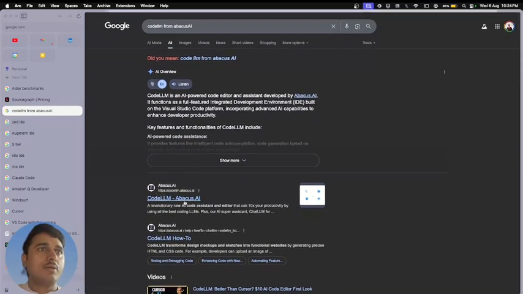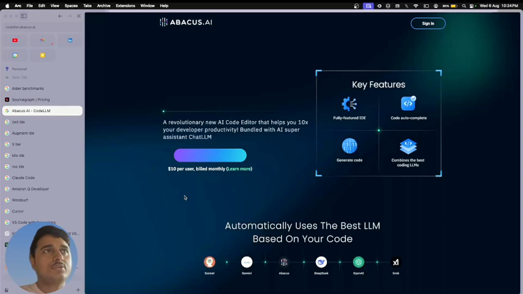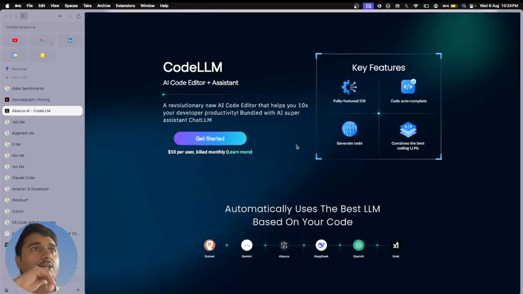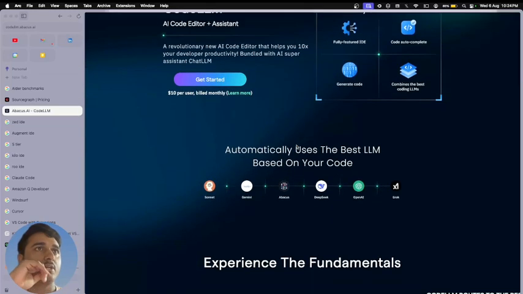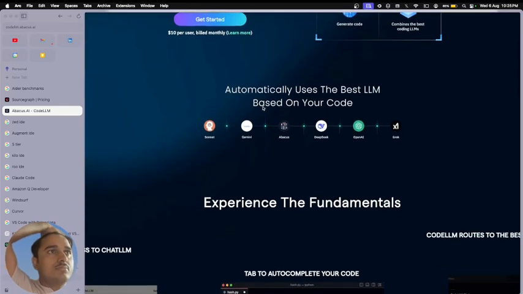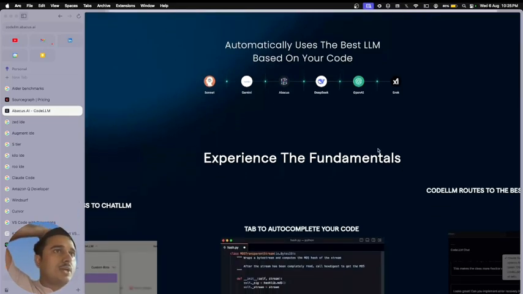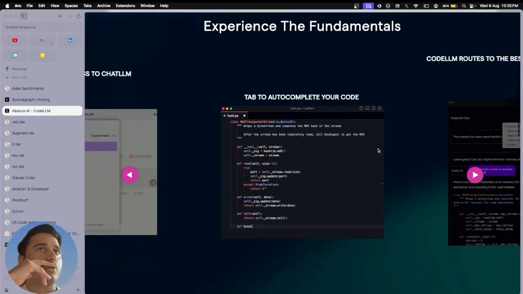Next, CodeLLM by Abacus AI we can explore. An AI code editor plus assistant, a revolutionary new AI code editor that helps you 10x your developer productivity, bundled with the AI super assistant ChatGPT. $10 per user billed monthly. LLM based on your code: Sonnet, Gemini, Abacus, DeepSeek, OpenAI, Grok, tab to autocomplete.